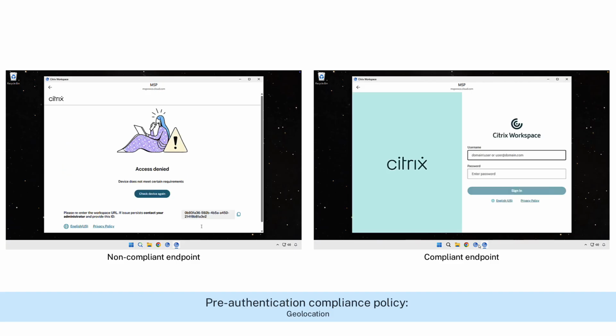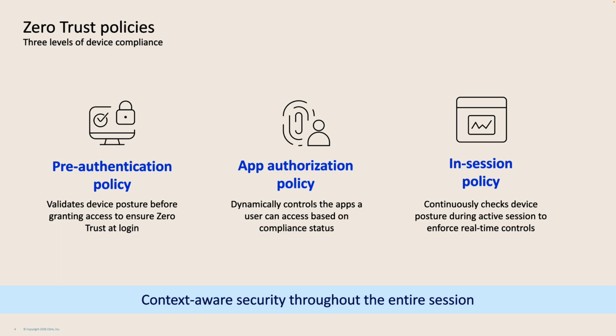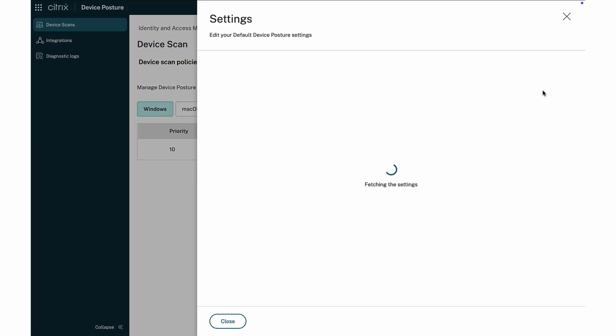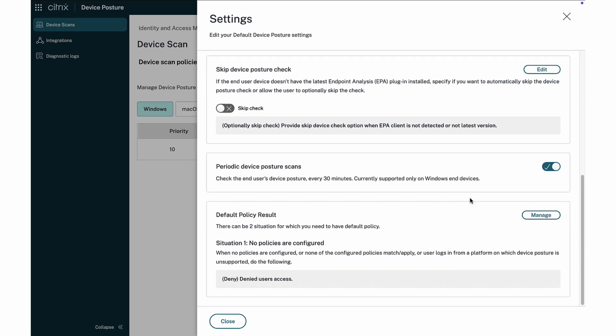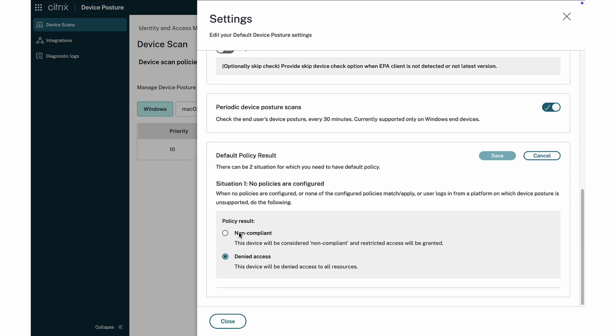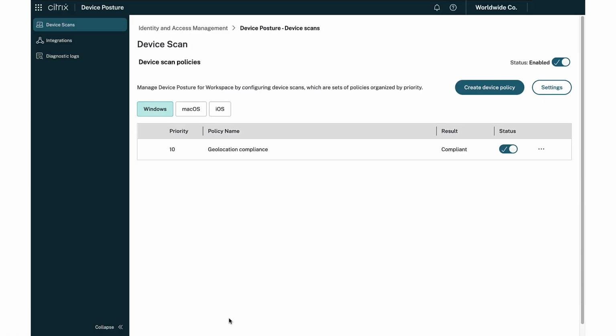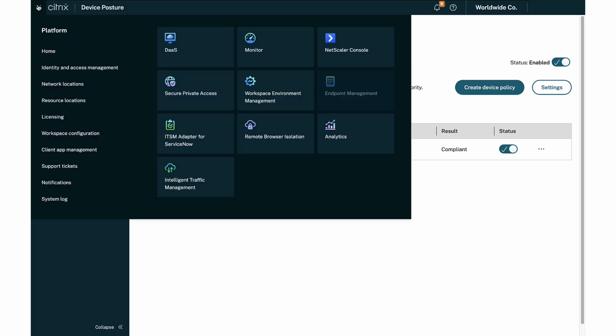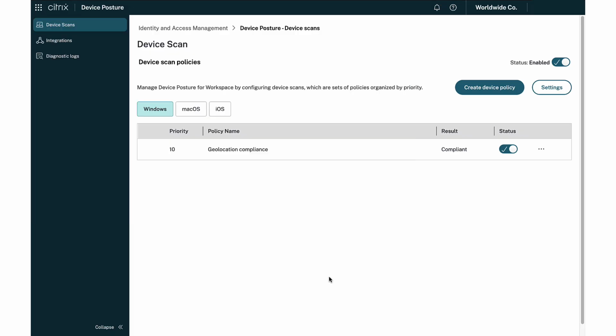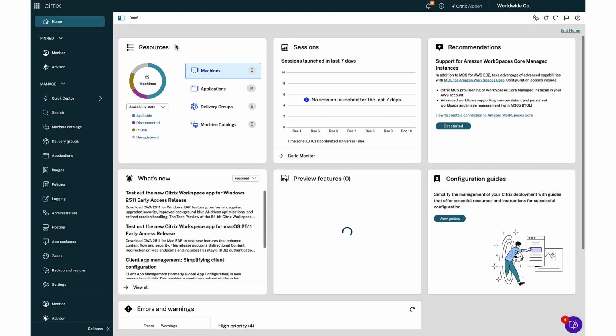In the next example, we want to expand this to include app authorization policies, which will limit which applications a user can see if they are not compliant on their endpoint device. To make this happen, we first need to change the default behavior if a device scan is not applicable. So instead of deny, which we did before, we're going to tag these machines as non-compliant. These tags are then going to be leveraged within the Citrix DAS console to determine which applications a user has access to. These tags are tied to different delivery groups.